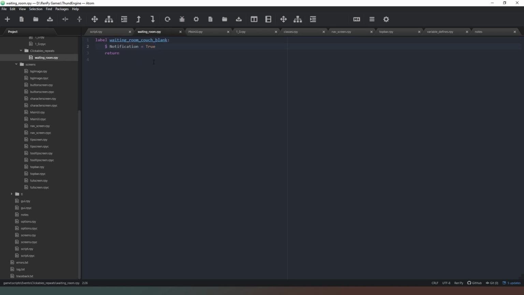So we come back to our waiting room here and we can simply add a bit of text. Nobody needs to be saying it in particular. We can just say, this couch looks really comfy. And then we can save that.